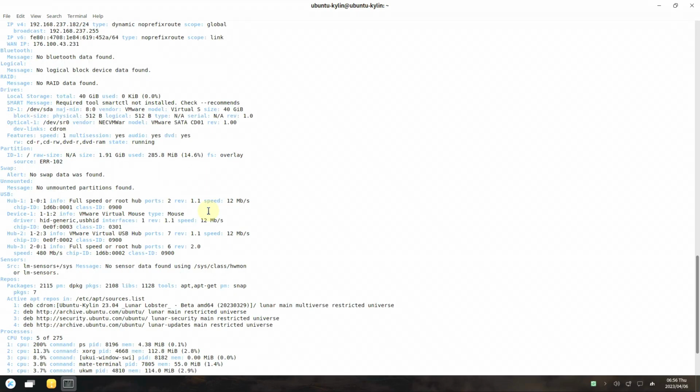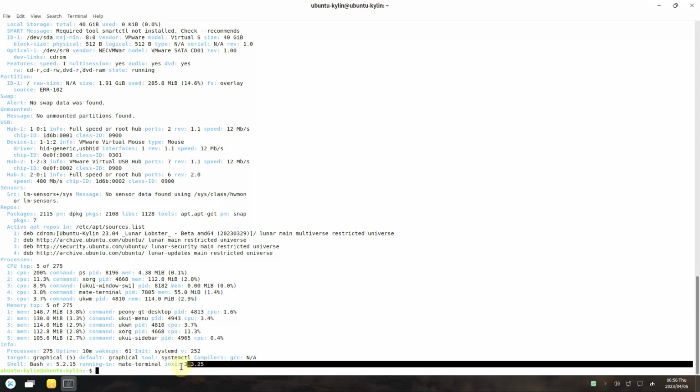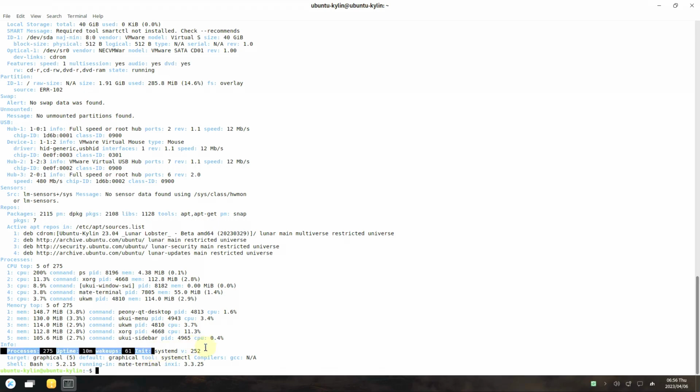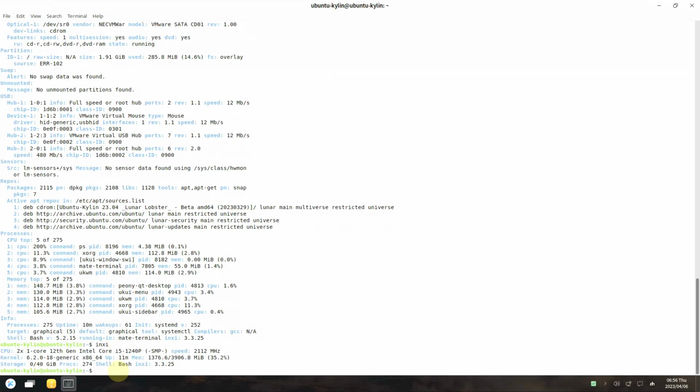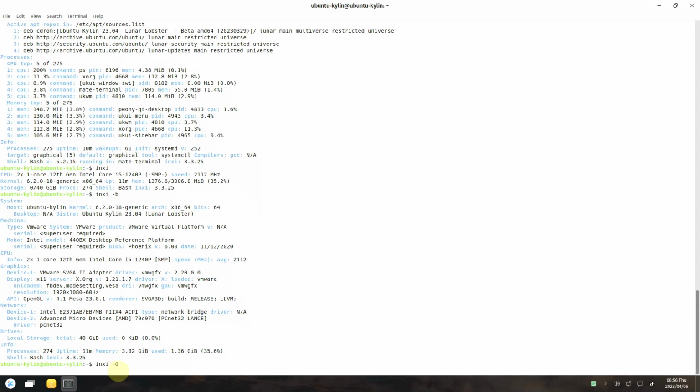What we still have left here, let's type in another command. Here is the inxi version and the systemd version is 252. Wake up 61, uptime is 10 minutes. Processors are 275. Bash version is 5.2.15. inxi is the command I want to type. inxi small b. Let's type in another command, which is inxi dash capital G.